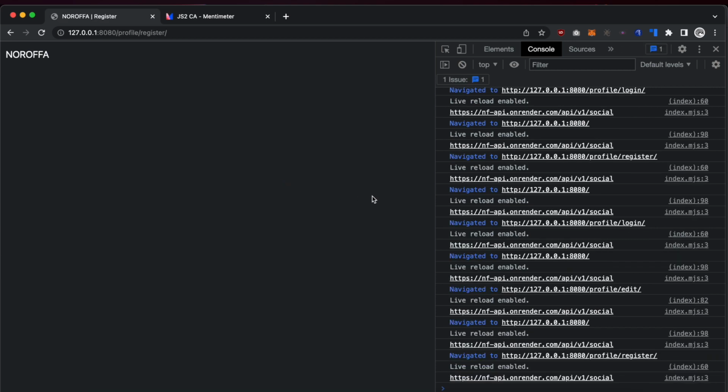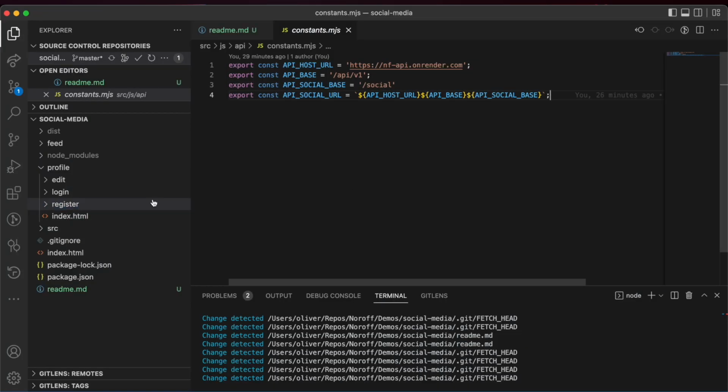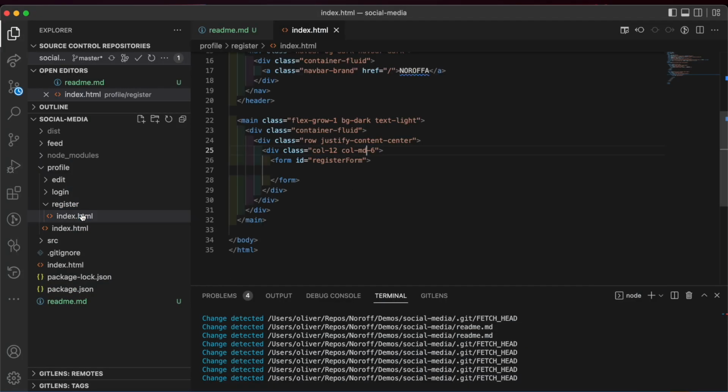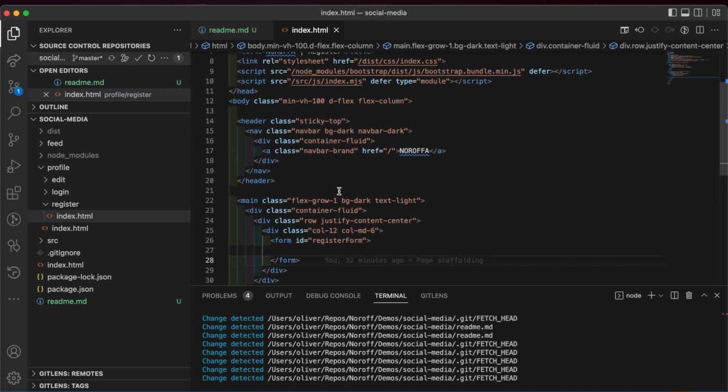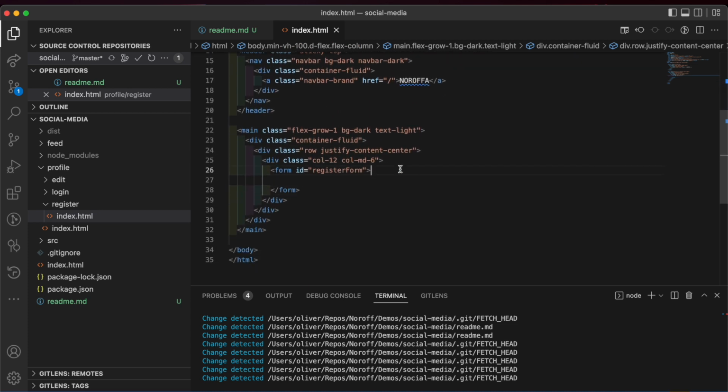So if we click into this page and take a look at the index, we've got navigation and a blank form, and I've given it the ID of register form. There's a lot of value you can get out of HTML forms. You can save yourself a lot of time validating with JavaScript by using the correct input attributes. So I'm going to quickly demonstrate those.